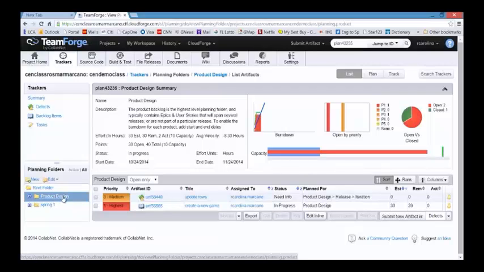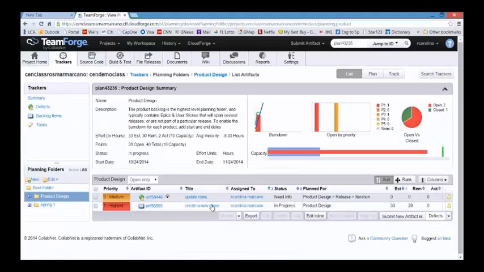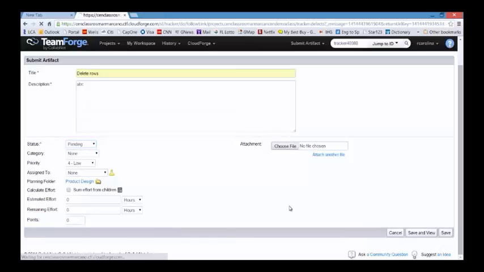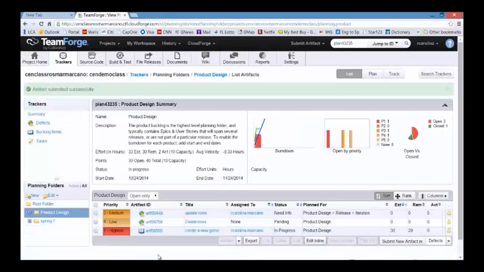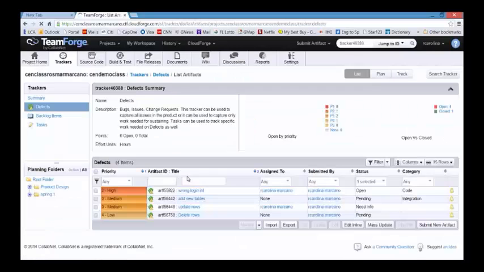So when you click in here, you are able to see what tasks you have added to your backlog. And in this case, how I did it, you just go create new, submit a new artifact. So you just basically give a title, a description, and the status, and then you save, and it should take you to this screen. And same for defects.